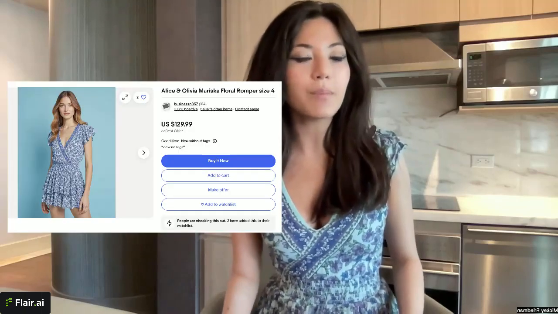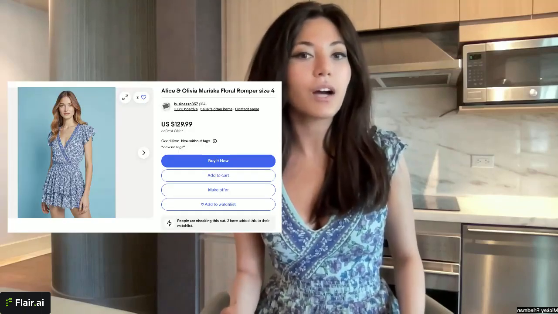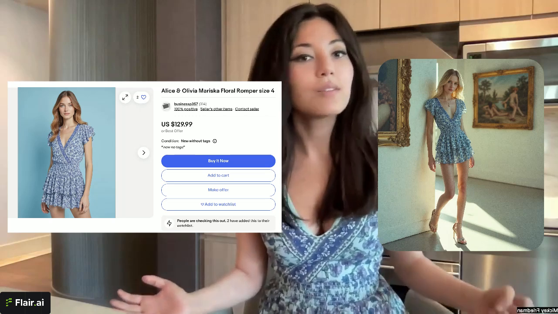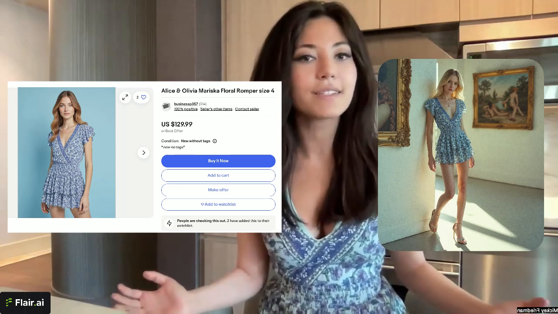Now that we've generated a few good photos, let's upload them to eBay so that you can make sure that your content stands out. Why would you ever use normal models when you can get Vogue editorials in seconds using Flair?